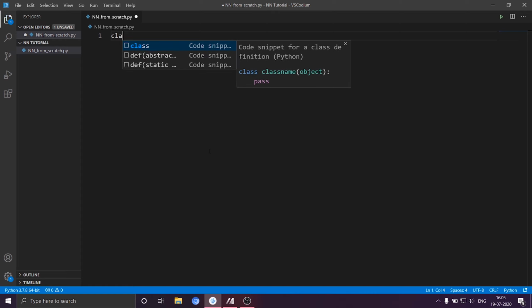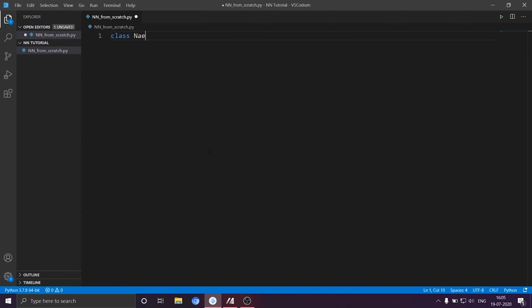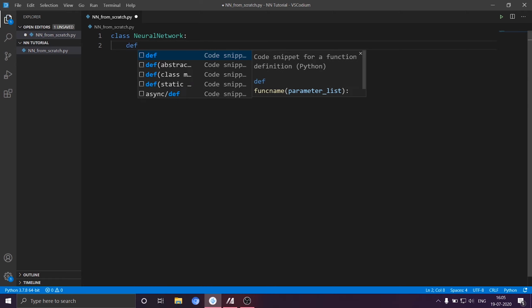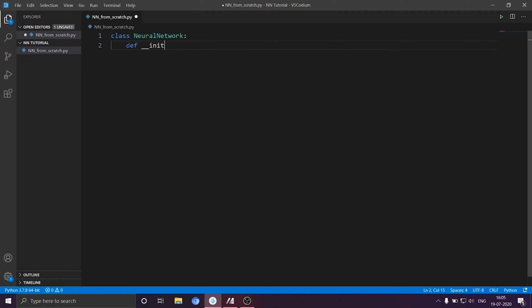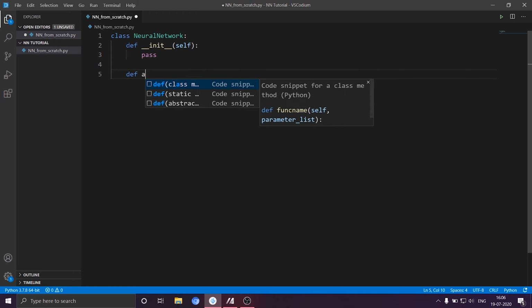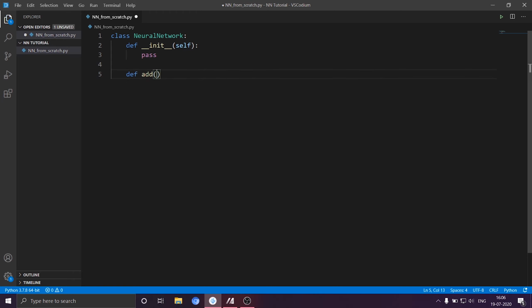I will first define a class and name it NeuralNetwork. I will define a constructor for this class, and for the time being, we don't know what values we will be putting inside that, so I will just put pass here. So I'm going to define a method and call it add, which is going to take the number of neurons for every layer and construct the neural network.